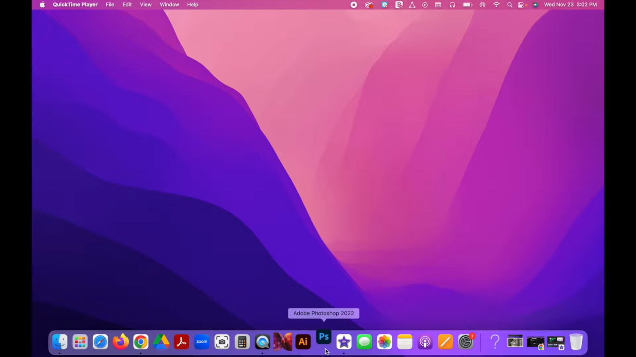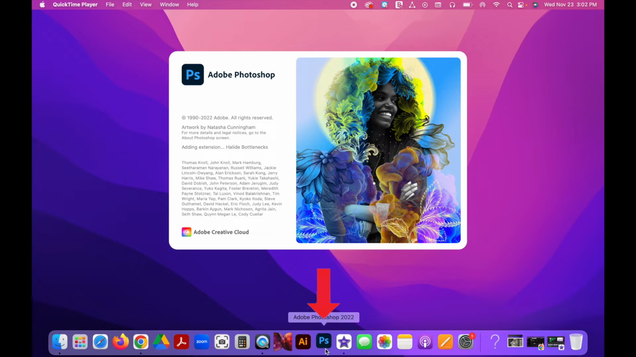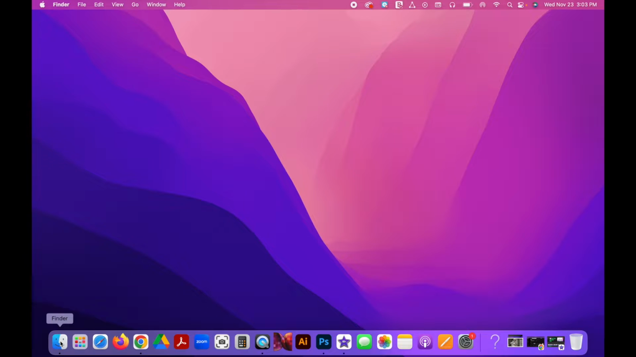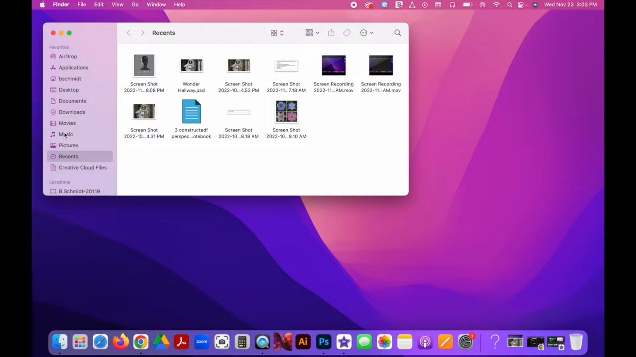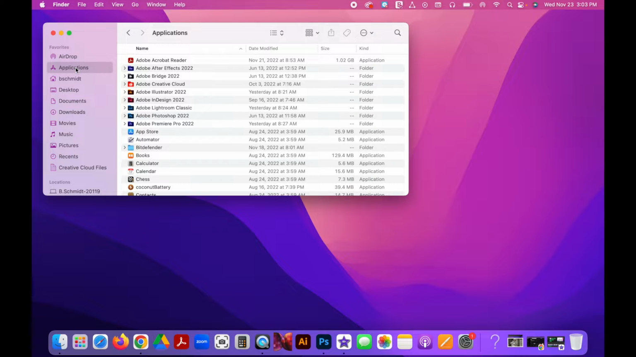Make sure you can see the Photoshop icon on the dock on the bottom of the computer. If that icon is not available, you will need to get it from the Applications folder in the Finder menu. Once there, scroll down to Adobe Photoshop. Then, double-click on the folder so it opens.